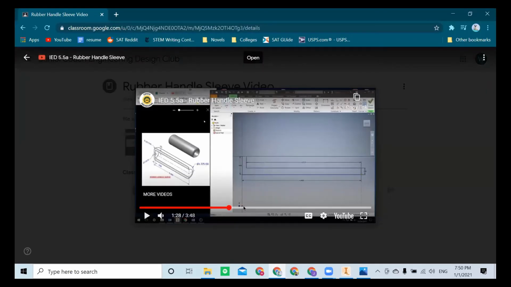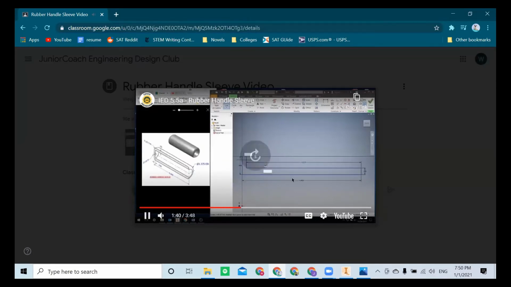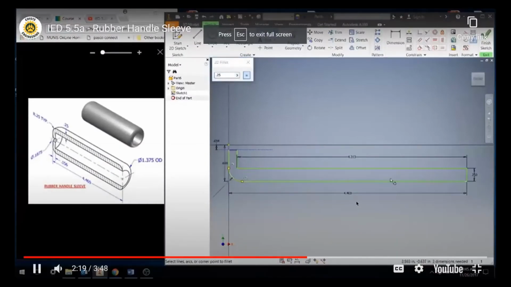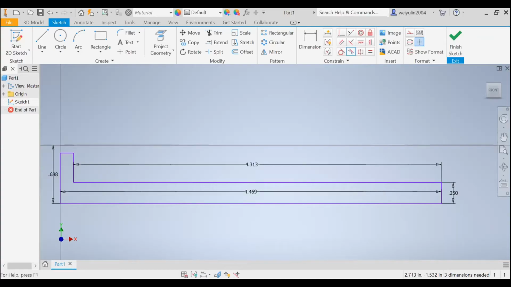Let me go back to the video and see how that person did. Yeah, I got that part already. Oh, okay, it's not smooth. Okay, I'm wrong again. Once again. So we're gonna put in another construction line on this area. Are you hearing the video still? Yeah, I didn't turn off the video.